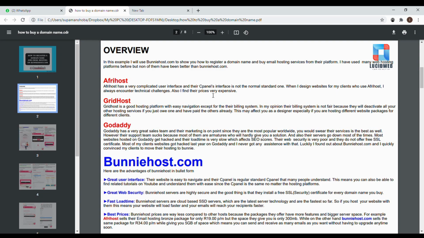Most importantly, their interface is very difficult to navigate. And number two, AfriHost is very expensive. In fact, most of these hosting platforms are very expensive, and I find bunnyhost.com to be much less. Let me show you what I'm talking about.